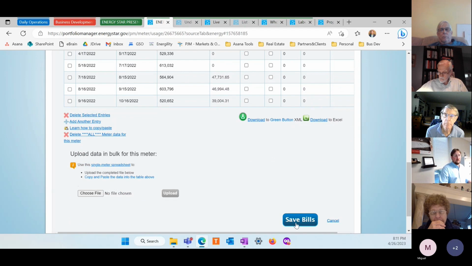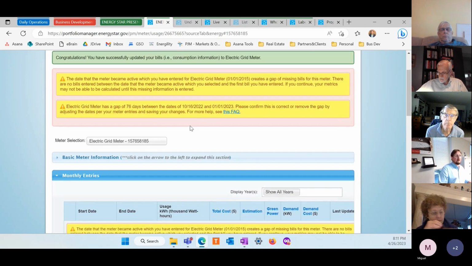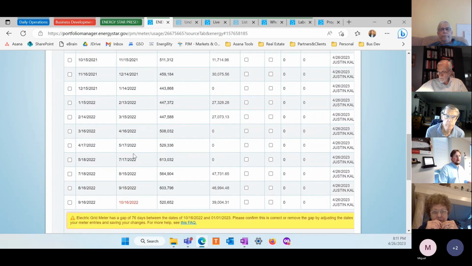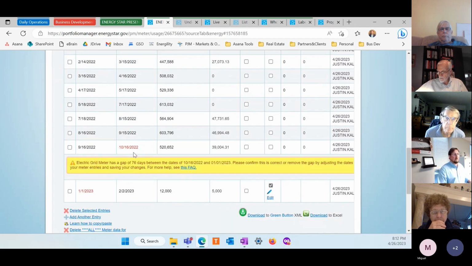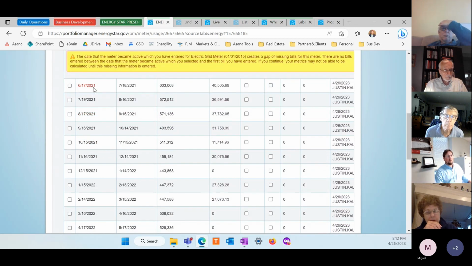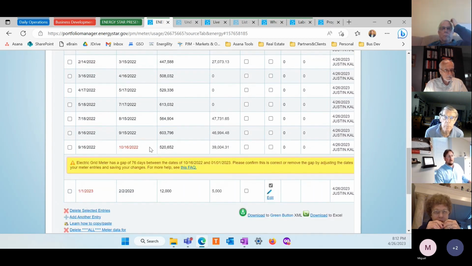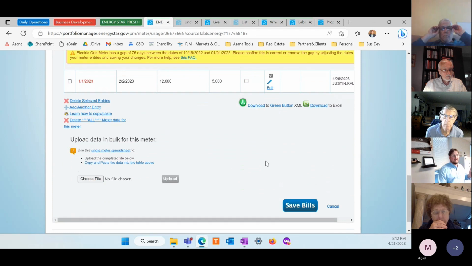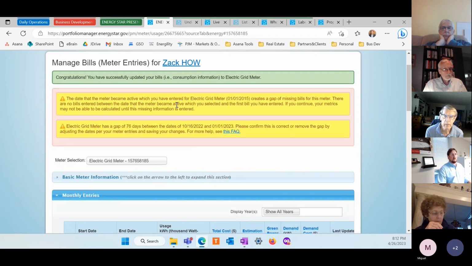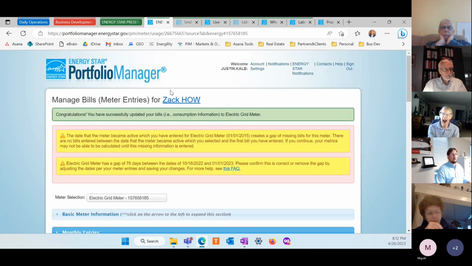So now if I say save, it's going to tell me, hey, wait a minute, I have an issue here. It's still telling me my meter started in 2015, but I don't have data until 21. And then it's saying you have data through October of last year, and then you started again in January. It will still allow you to do that, but it's advising you that you have some gaps in the data.